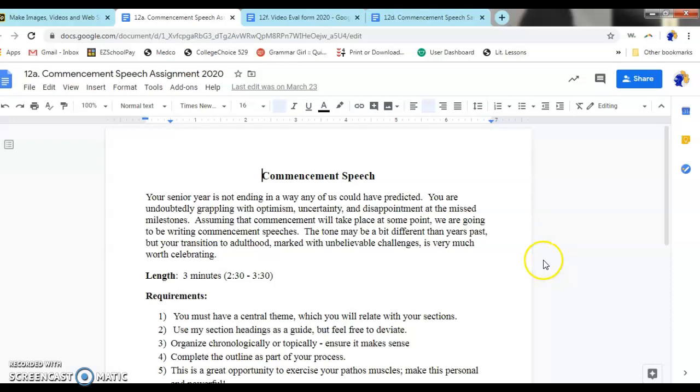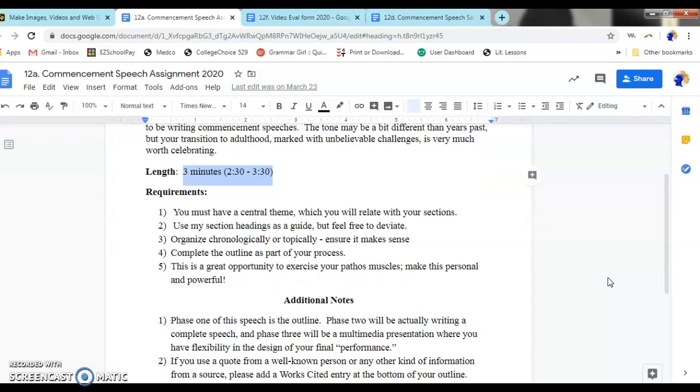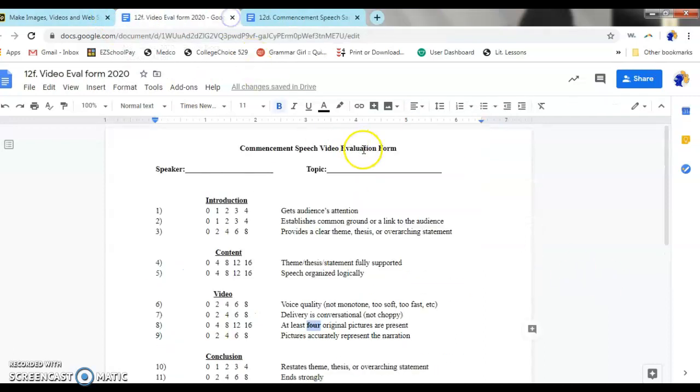So going back to the commencement speech assignment, the only key thing that you need to take away from this assignment at this point is that 3-minute length. And as always, you get a 30-second grace period on either end of that. So this speech needs to be 2 minutes and 30 seconds to 3 minutes and 30 seconds. We can go ahead and close that out.